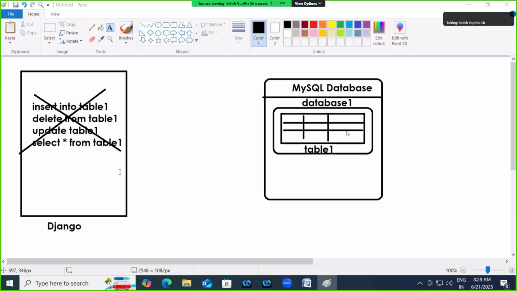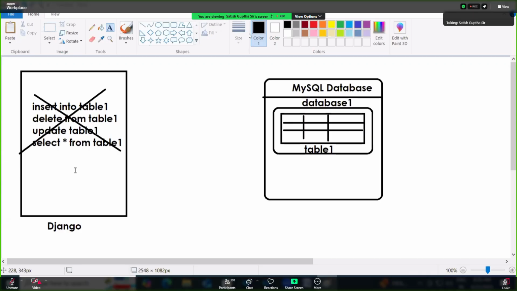Understood? So here you are using inheritance. How to develop a model? The rules are given by whom? Django. Implemented by whom? Programmer. Executed by whom? ORM tool. How to develop a model? The rules are given by whom? Django. Implemented by whom? Programmer.